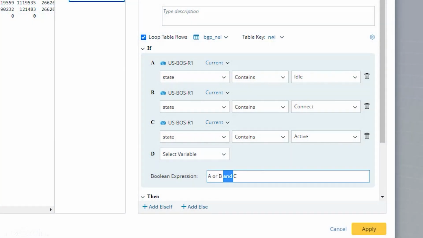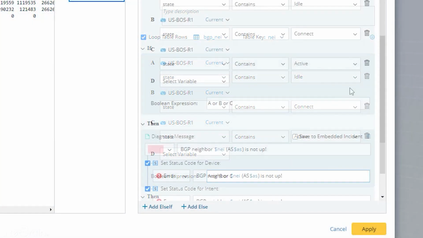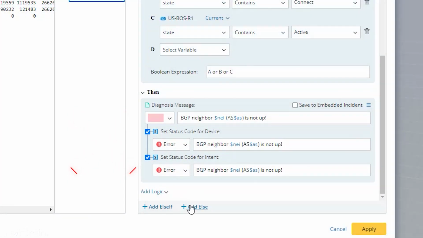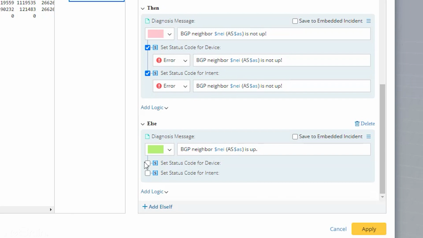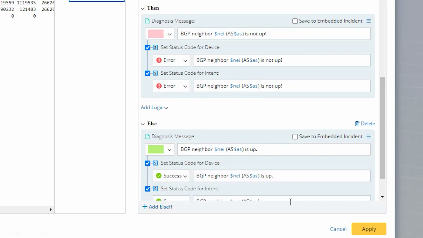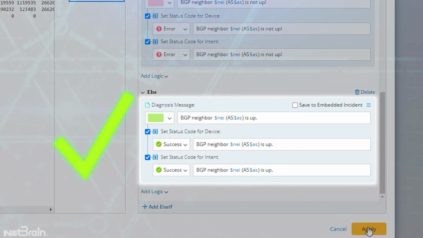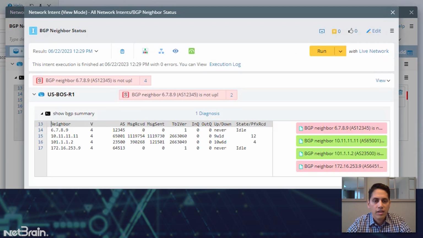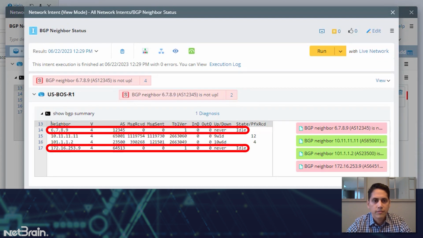So if any of these show up in the state, we want our message to indicate that this neighbor is not up. Let's add an else in which the state doesn't have those messages, so the BGP neighbor relationship is up. Let's save it and run it for the first time. And here we have four messages, one for each neighbor, correctly identifying which neighbors are down.